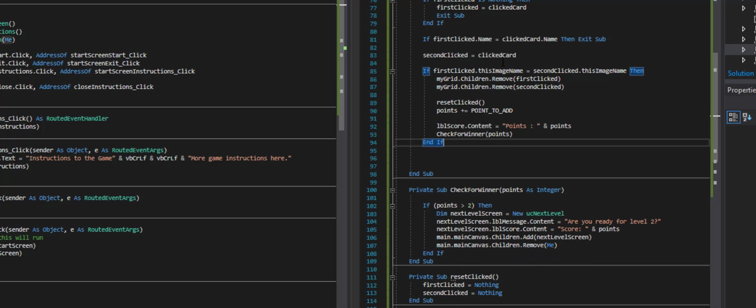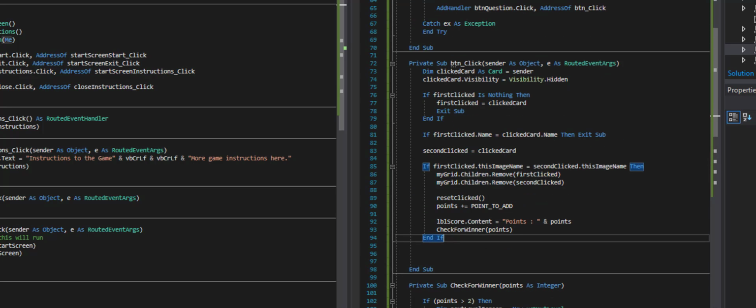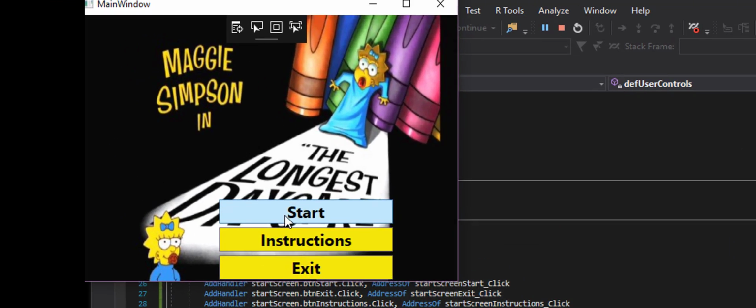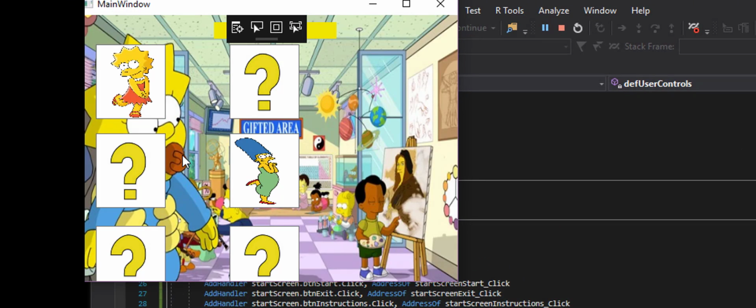So let's fix up everything, make sure you save all your stuff, and let's check and see if our application still works from here. Can start that. That's good.